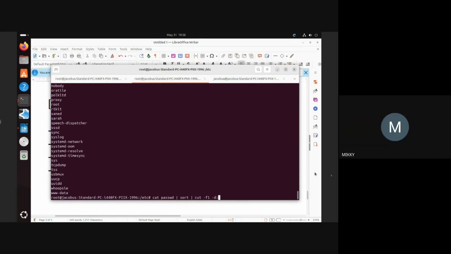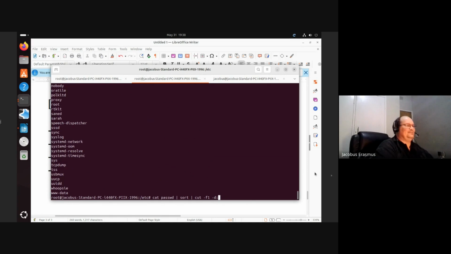There's no tattletales here. Okay, so here's the question. I want to know all the users that use bash as their shell. How would I go about doing that? All the users that use bash as a shell.